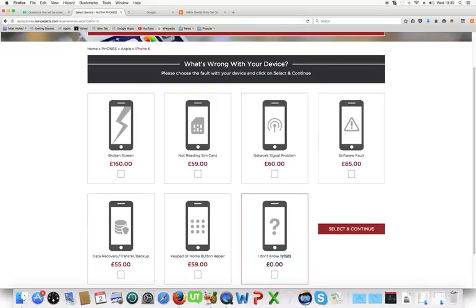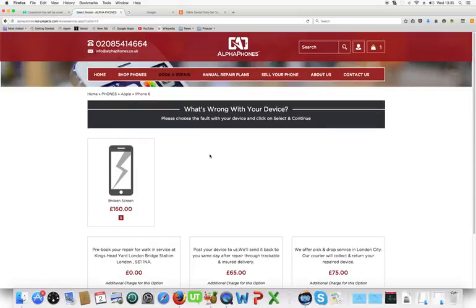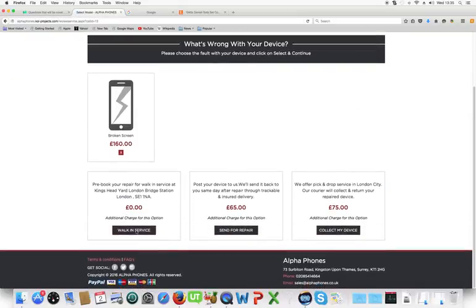I don't know what that is. Network signal problem, software fault. I think this is quite user-friendly. So let's go broken screen. Select and continue. Let's have a look at this service page. Walk-in service. That's an additional charge. Post your device.